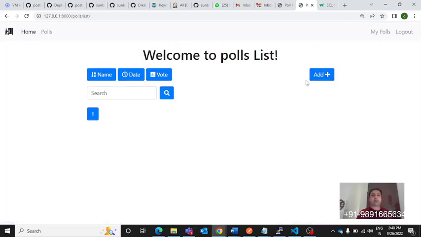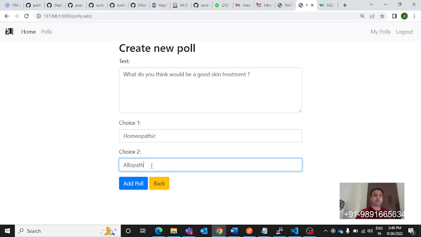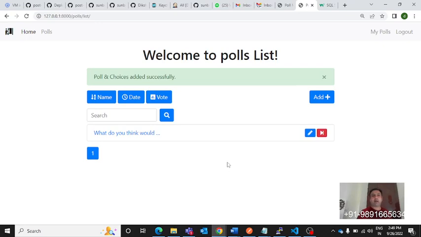Now let's get started. Let's try to create a poll. Okay, now I am able to do it. So what do you think would be a good skin treatment? Okay, so the first choice is homeopathic, and the second one is, let's say, allopathic. Add poll. So I have successfully added a poll.